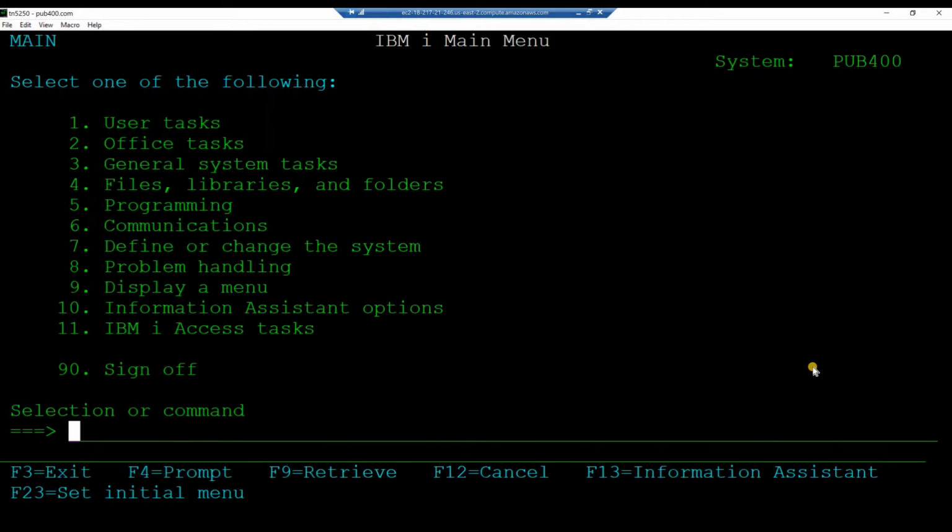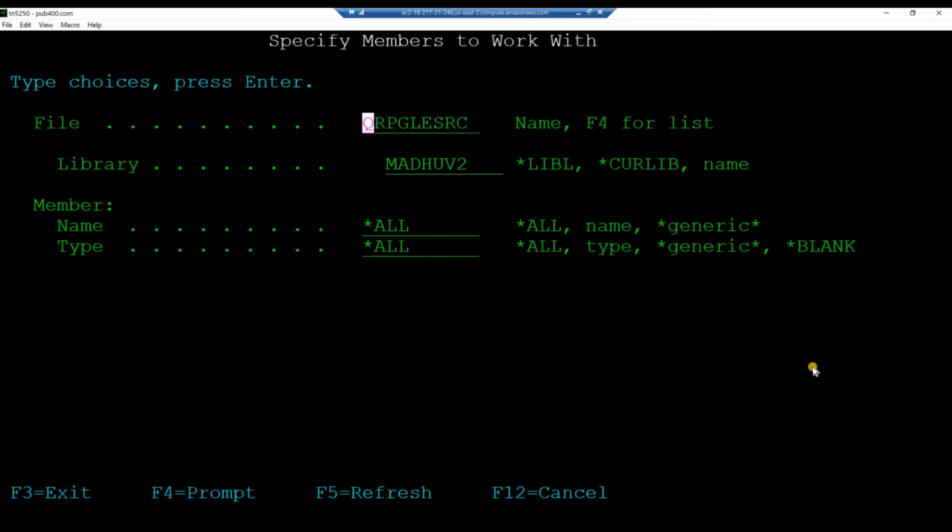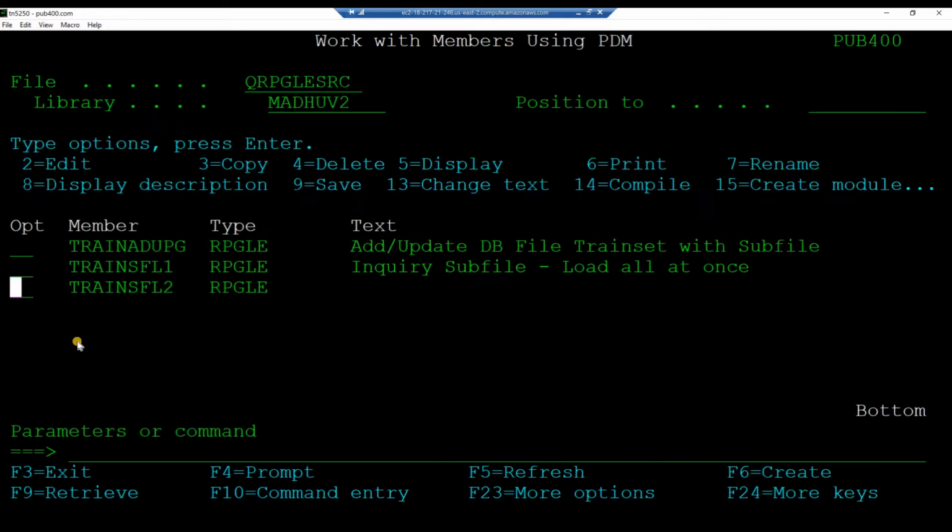To call the program from within PDM, key in the command start PDM and hit enter. Take the option to work with members, key in a 3 and hit enter. Ensure that the file opened is QRPGLE src and the library shows your project library. Hit enter. Note that the newly added member trainsfl2 does not yet have a text description. To change text, key in a 13 and hit enter.